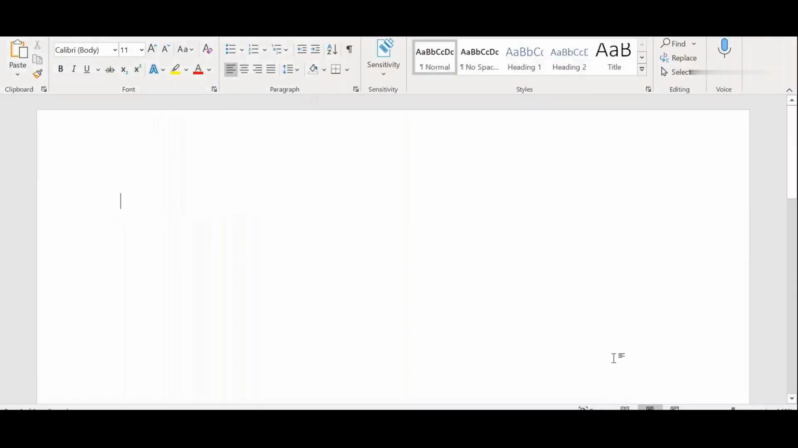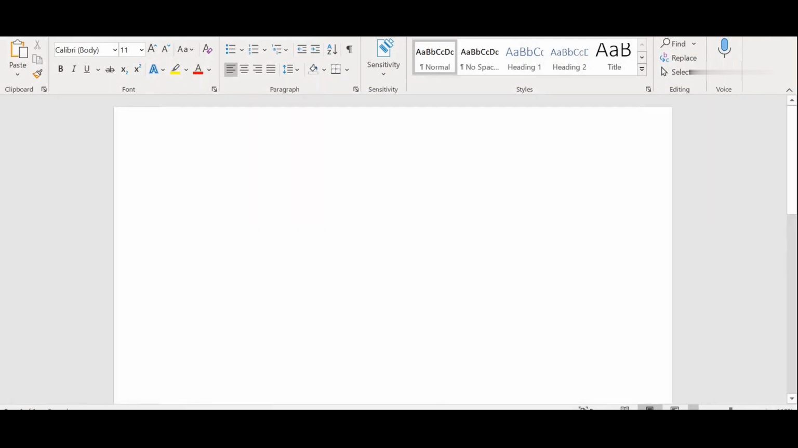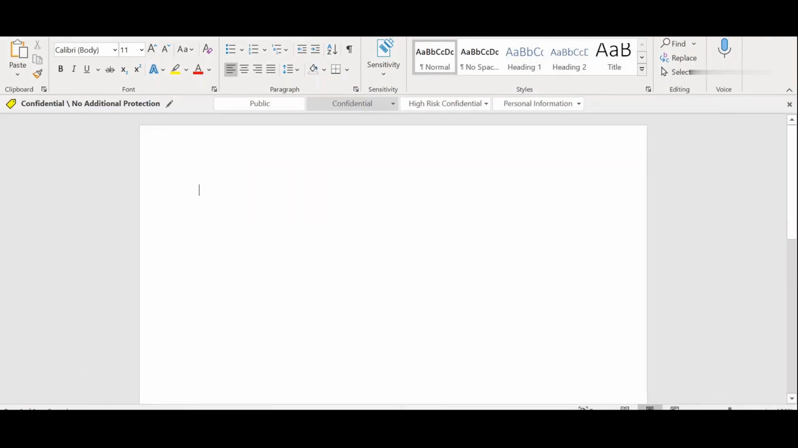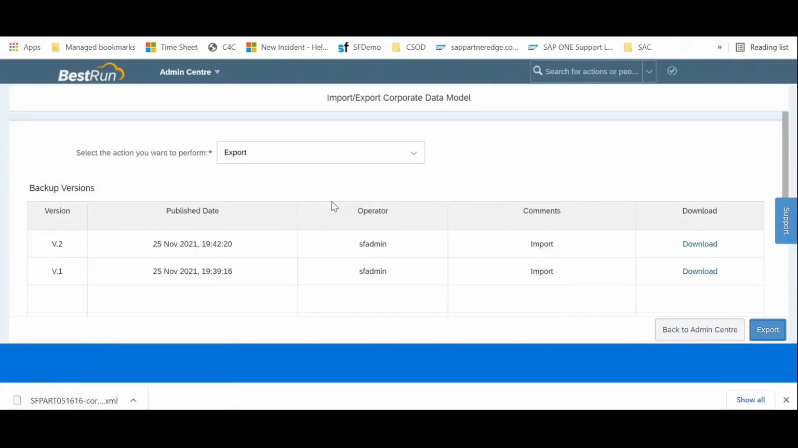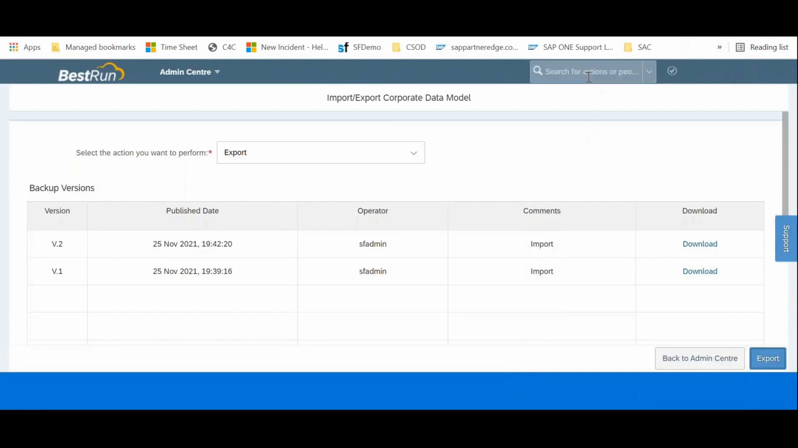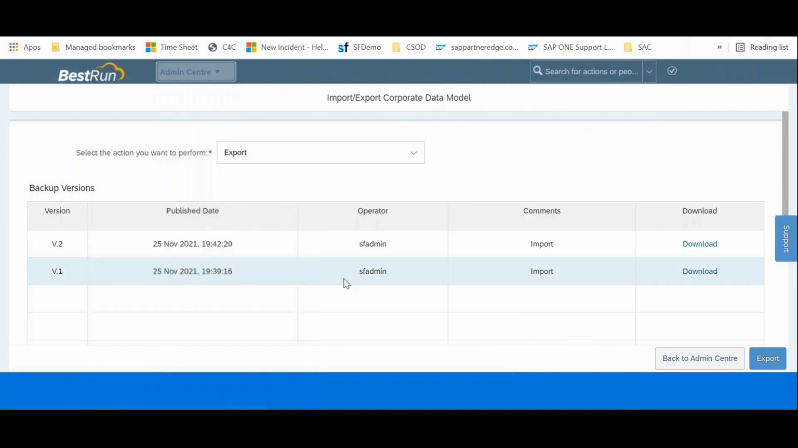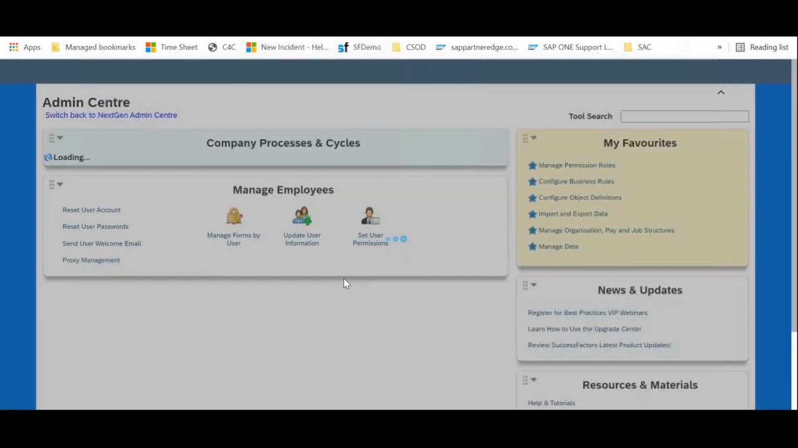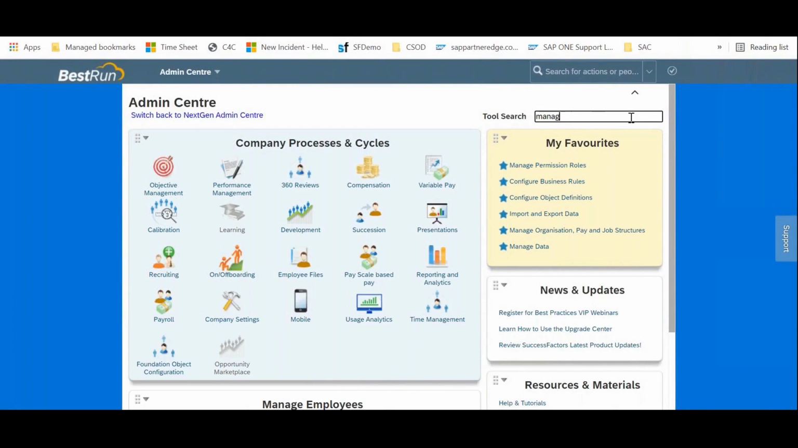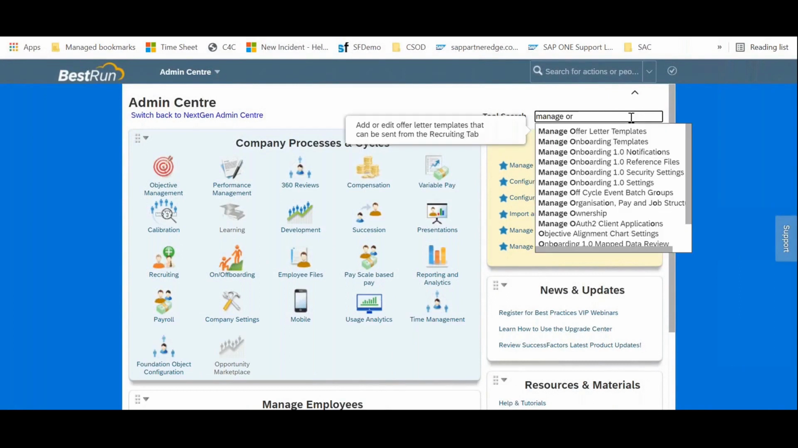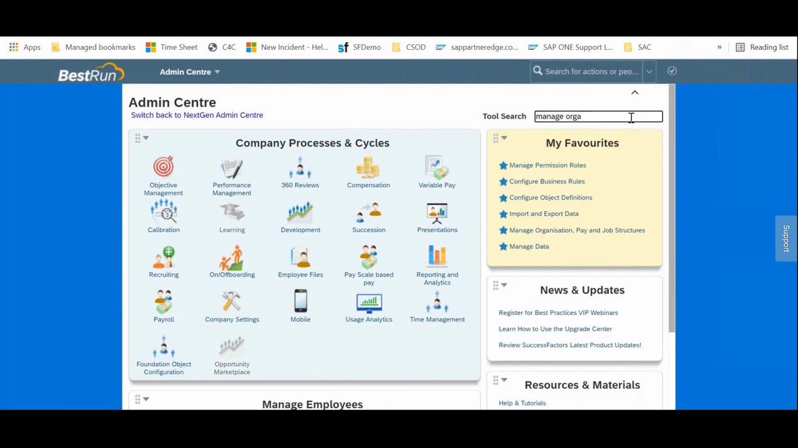Okay. Before I explain you this, let me show you one thing. So first, let's go to the home page. This is our instance. Here, in order to maintain, not to create, again saying, because corporate data model, you have to do it from there. In order to maintain this corporate data model, you will have to go to one place. You go to admin center. Please note it down. You go to admin center and you click on manage organization, pay and job structure.